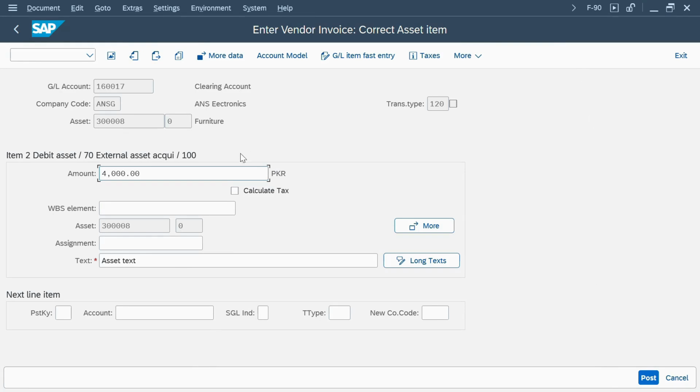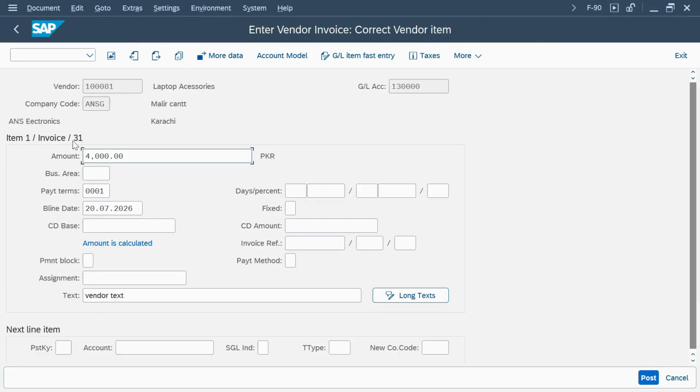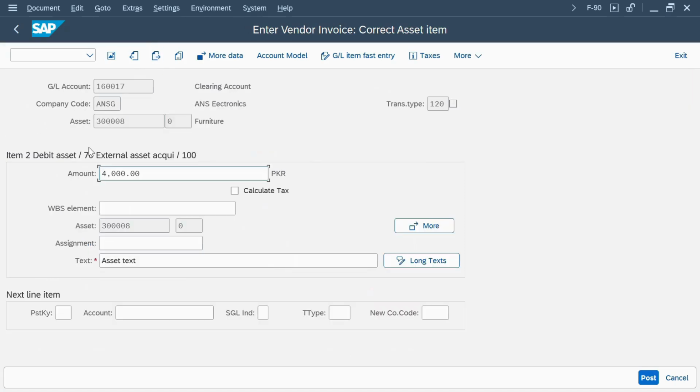Okay, so the first line item I created was for vendor. Here you can see posting key 31 and vendor we have 100081, and the second line item I have created with posting key 70 for asset acquisition. Now I am going to post.